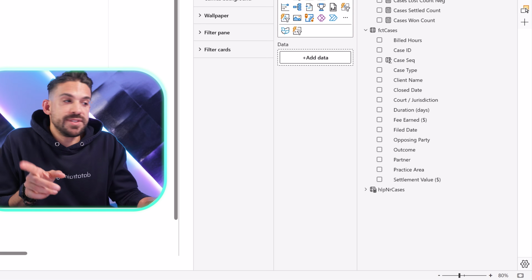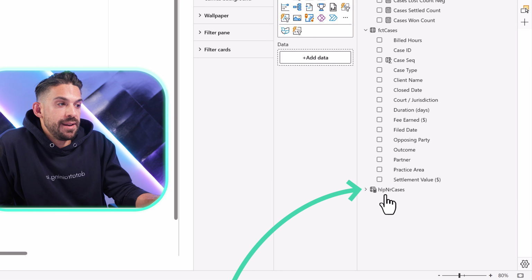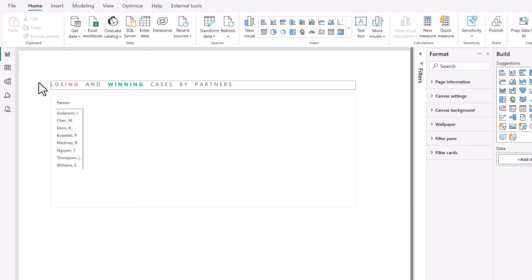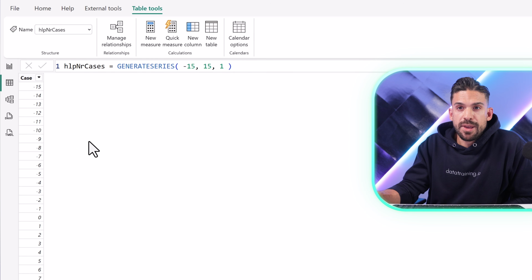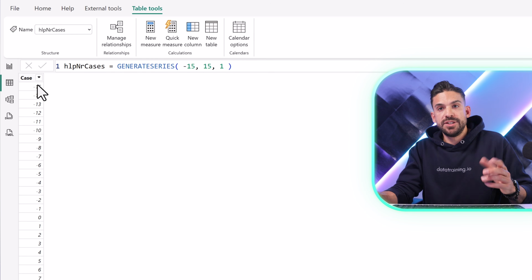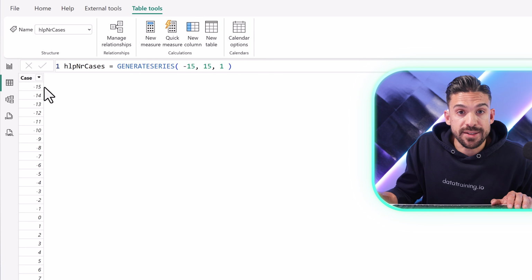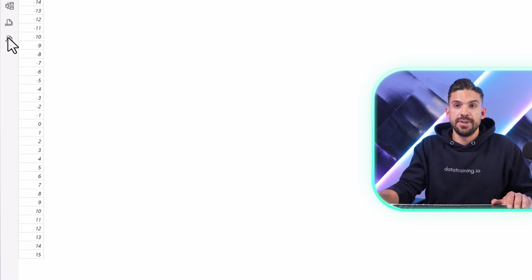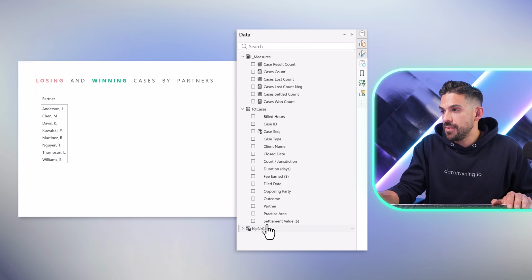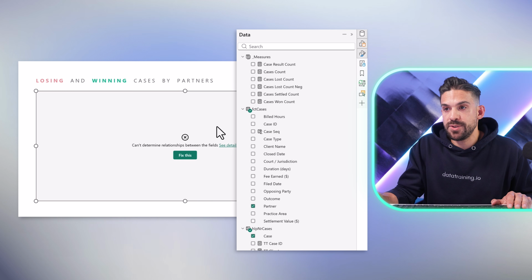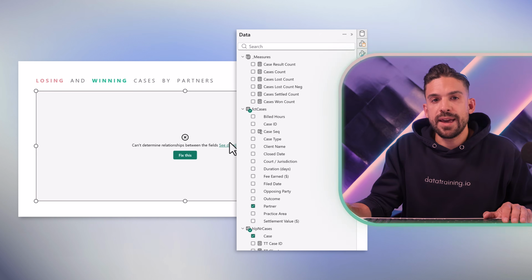Now, once you have done this, you will see a new table here in your data pane, helper number of cases. Now, that table contains one column. You can change the name over here. I change it to case, and you will see it has all of the values from -15 to 15. All right, now that column we can now use on columns for a matrix table. So I'm going to take that column, put it over here onto the matrix, and we get an error.